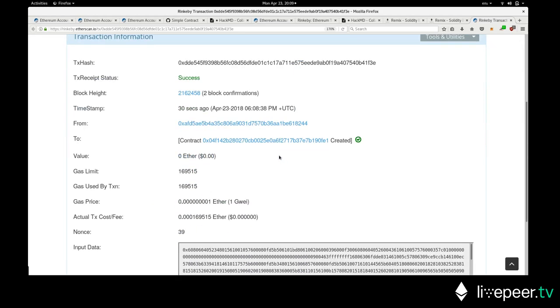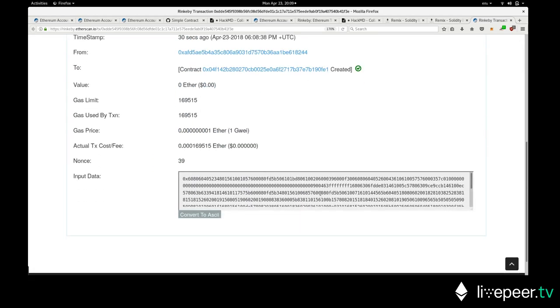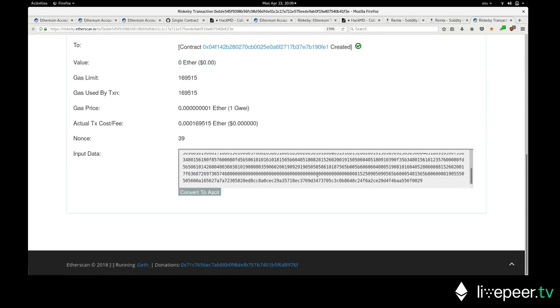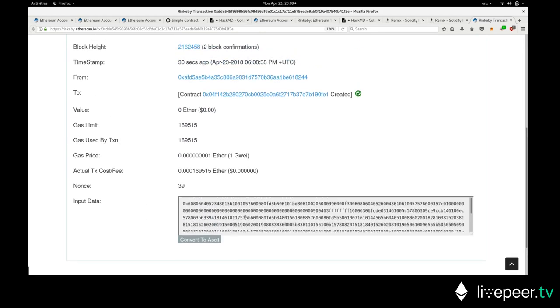Confirmed. And now it says contract created at this address. And here you can see the contract bytecode. Ethereum uses a certain virtual machine, the Ethereum Virtual Machine, which has a separate bytecode that is different from all other virtual machines. And this is its hexadecimal representation.